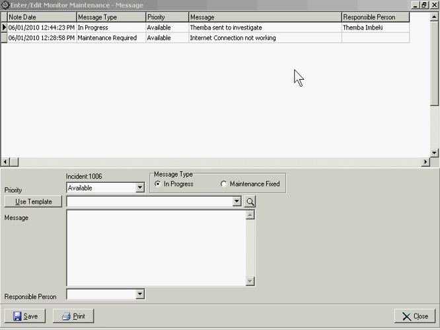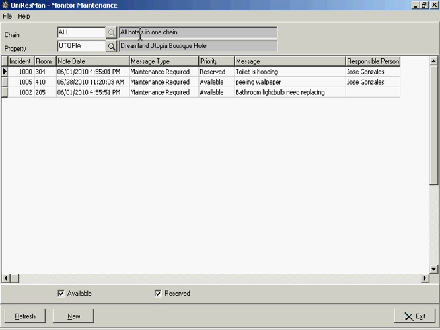The final step on the incident itself will be closing the incident off. So once you're happy that things are done, maybe we'll put in here internet now working. And you can see it's no longer in progress, it's now maintenance fixed. We can save that line there, and it automatically drops off the monitor program. This is showing just the outstanding items that need to be done.